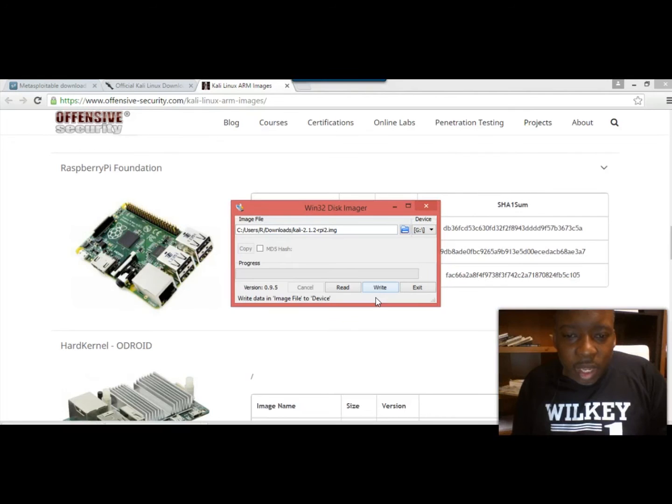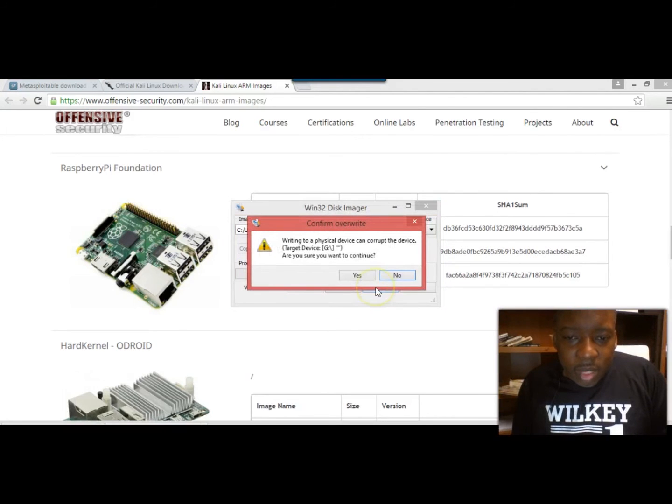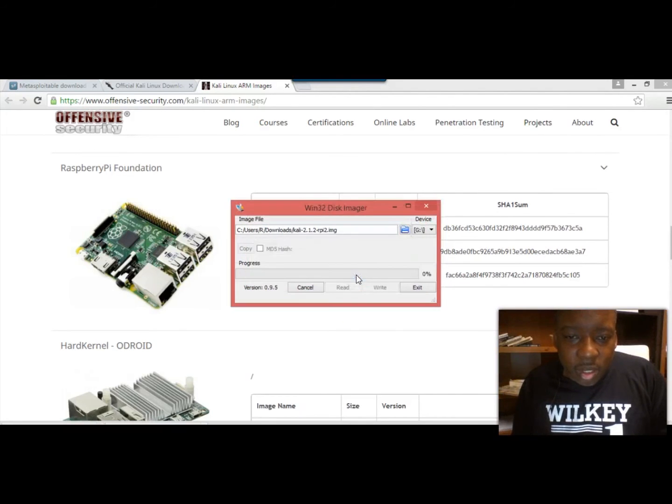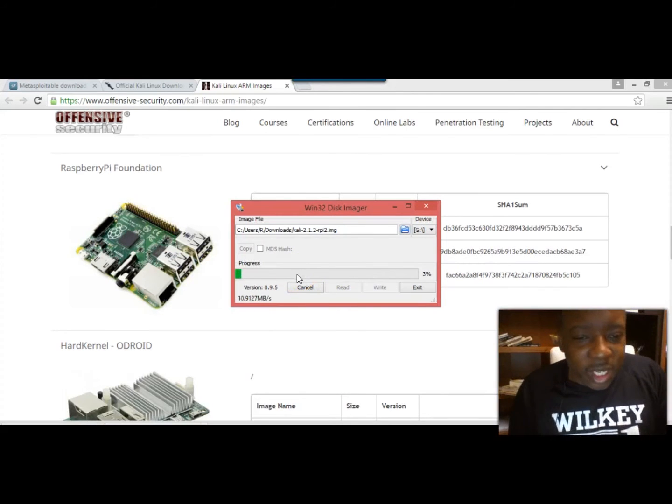And you want to say write. So I click on write. I'm sure you want to continue. Yes. So now it's writing. So now let's pretend as if I've already done it. So once it's done, you can then put the micro SD into your Raspberry Pi 3 and run it like a regular computer.